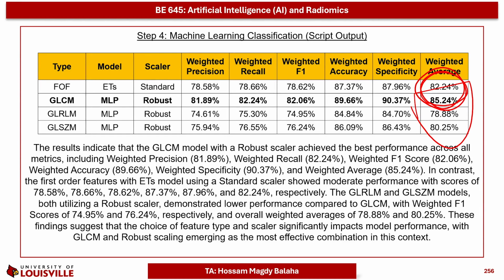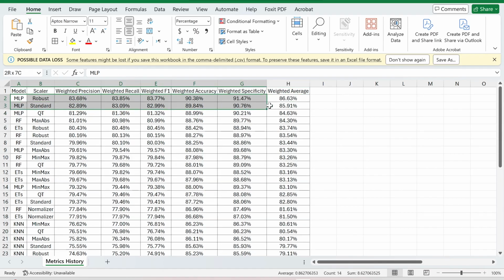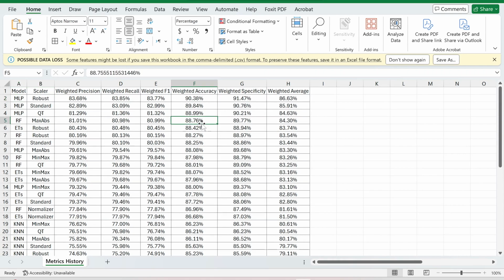You can also try different combinations between them, or you can combine all of them together to check the performance. So for now, our best model using first order features and GLCM combined is the MLP model and robust scalar. Remember these two names for now, and we will return to them after a bit.